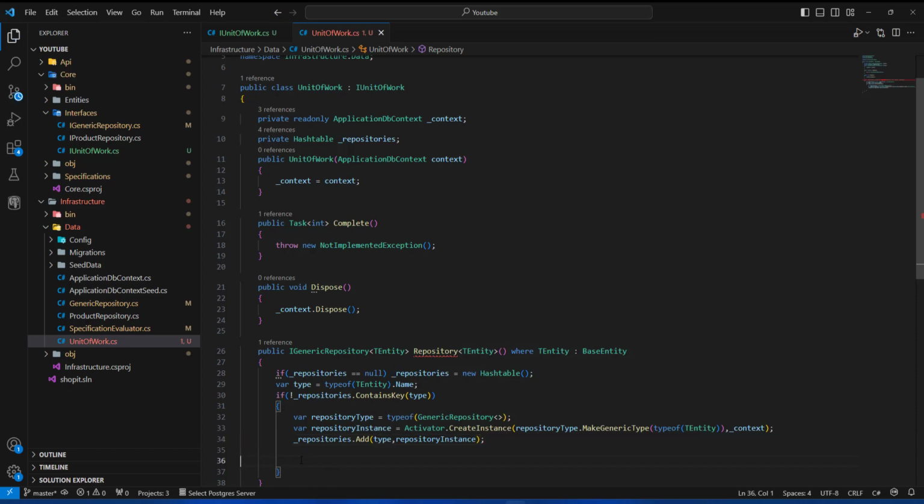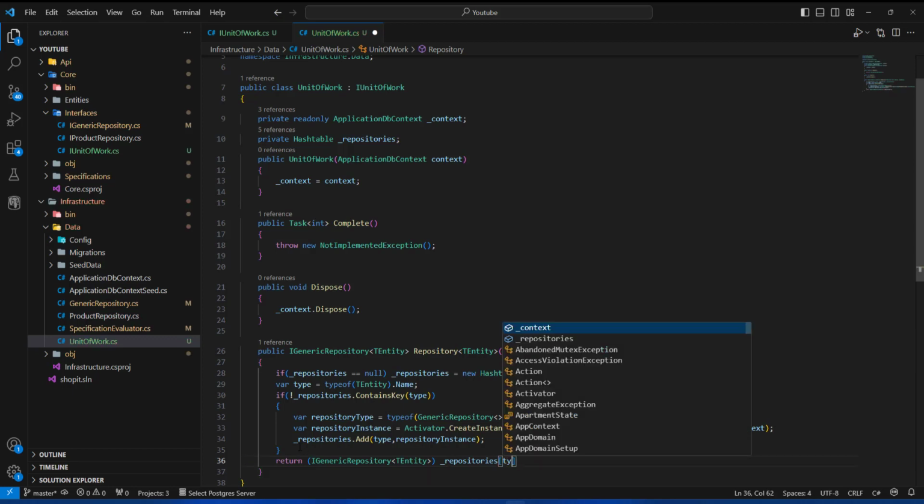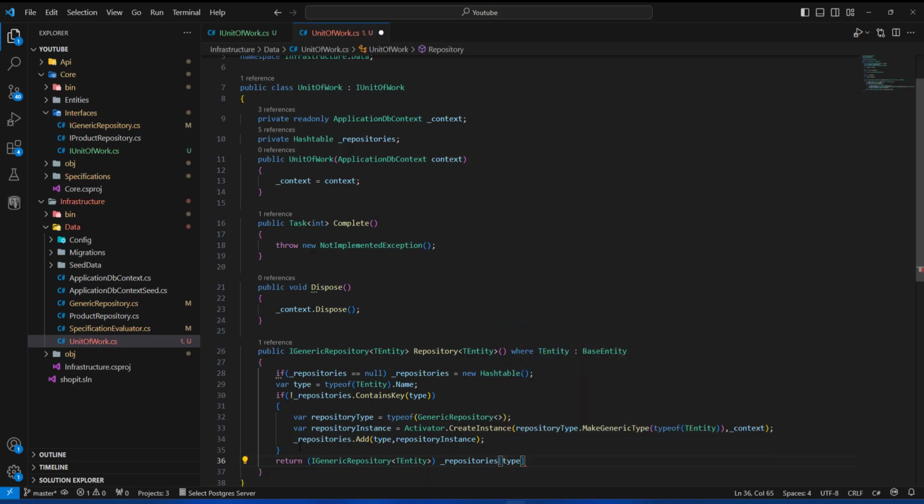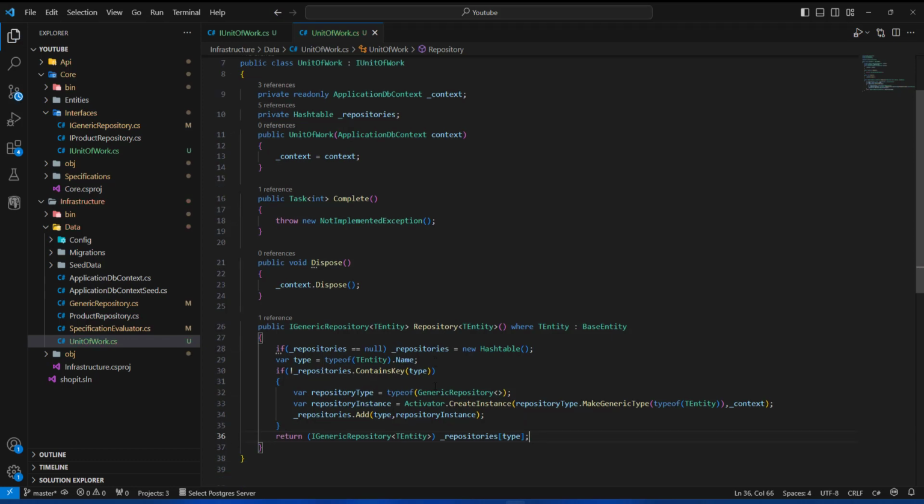And after creating all of this, we are going to go ahead and return something. In this case, I'm going to say return, and I'm going to say I generic repository, and I'm going to add the T entity. And after this, I'm going to say repositories, and you're going to access the type from the list of the repositories, like this one, and then we are done.